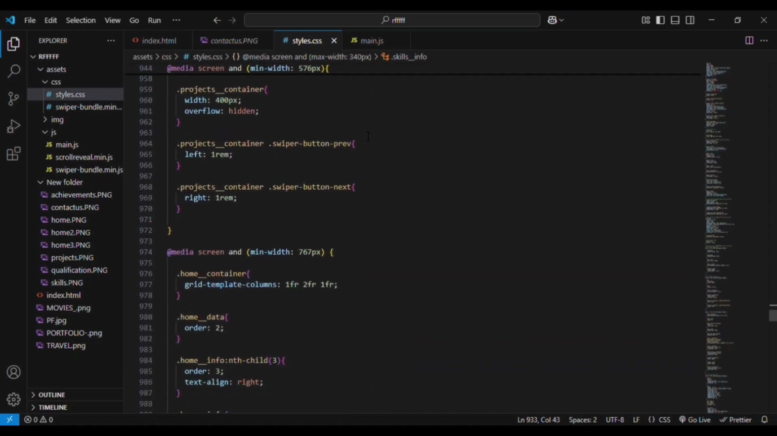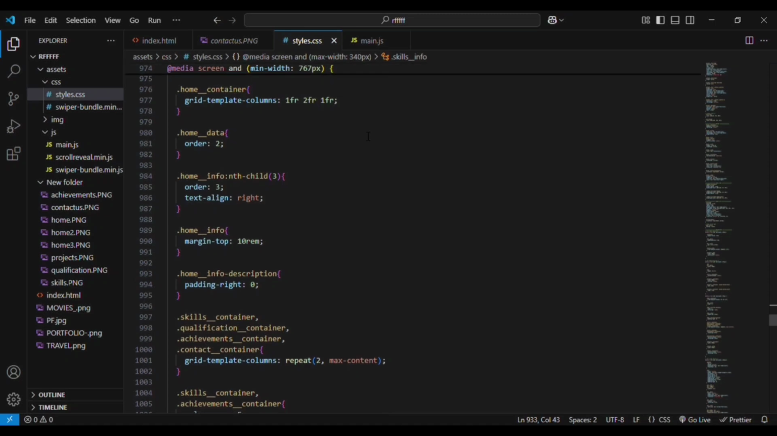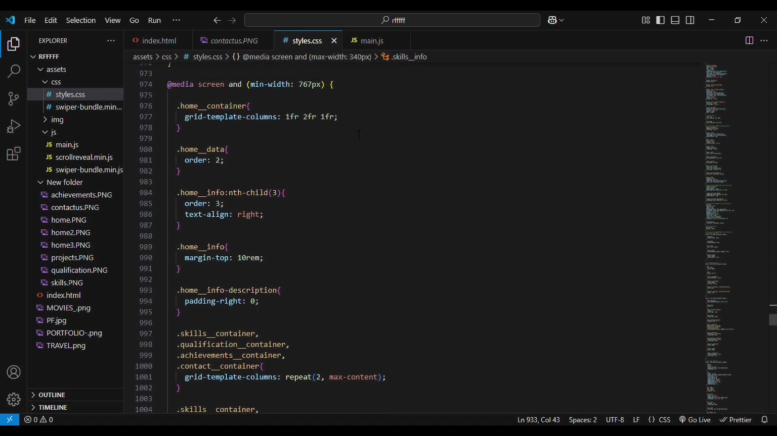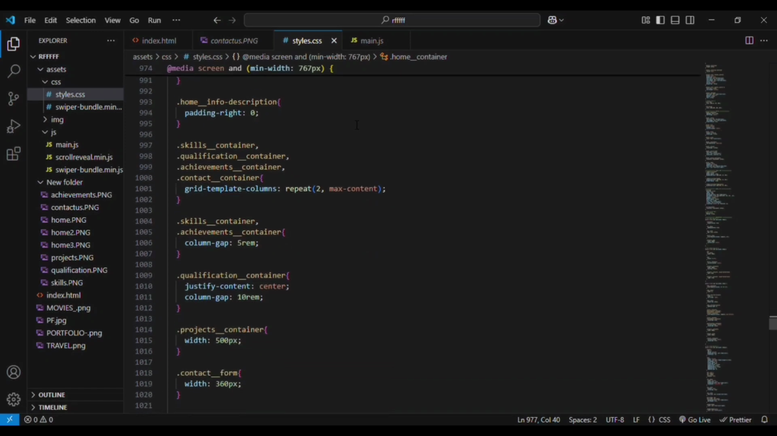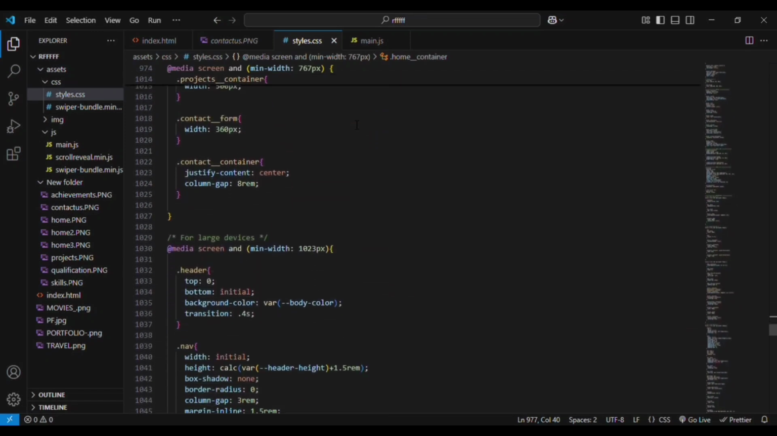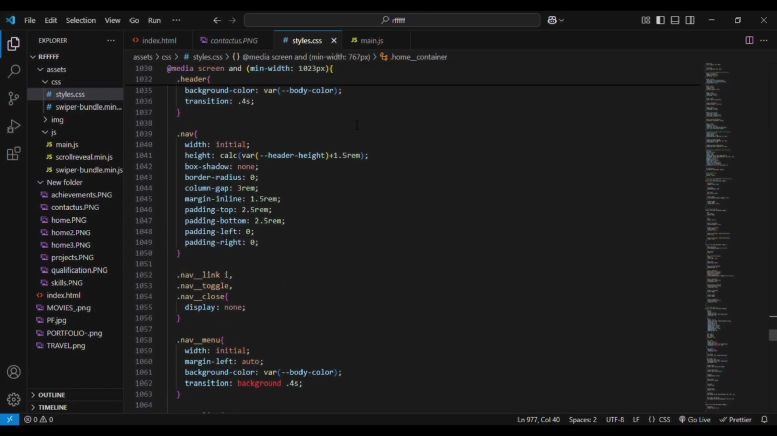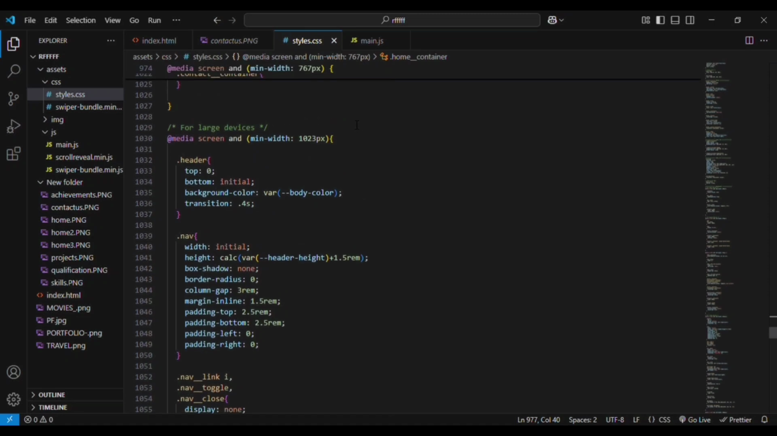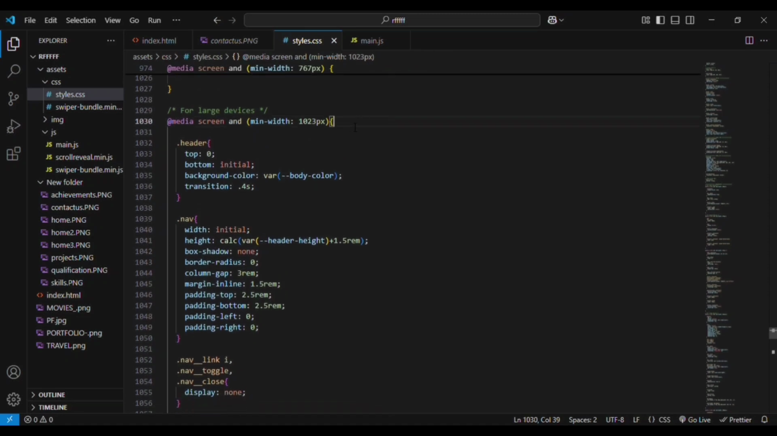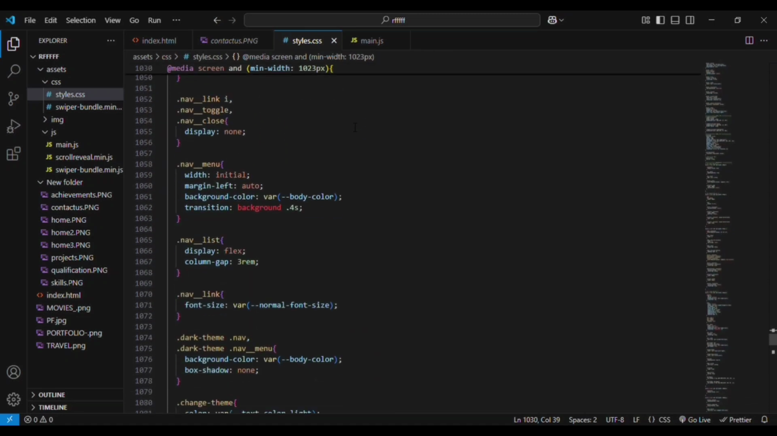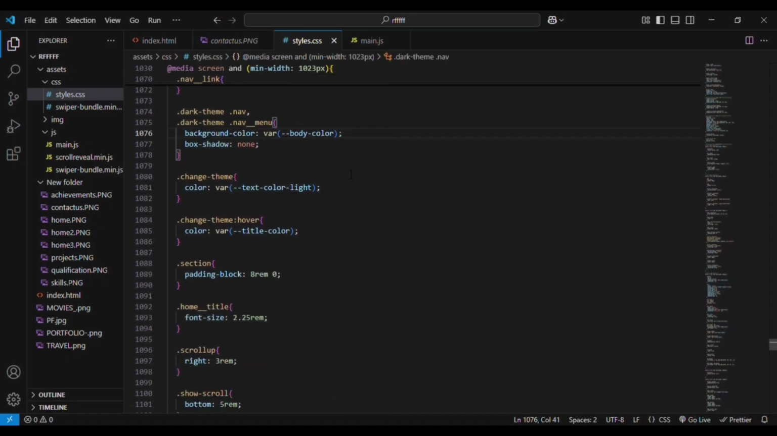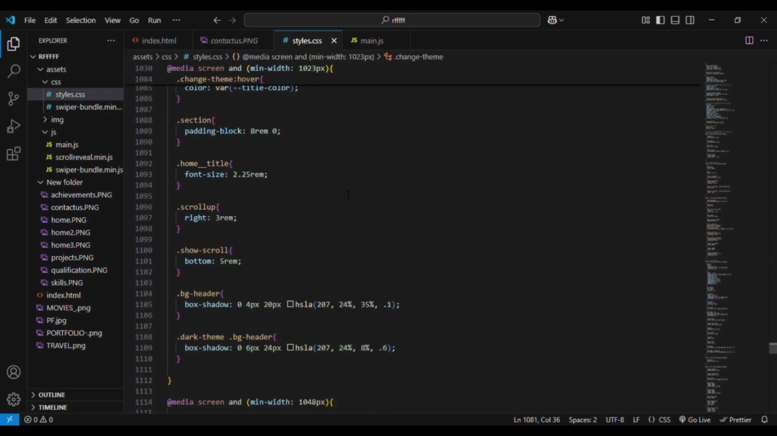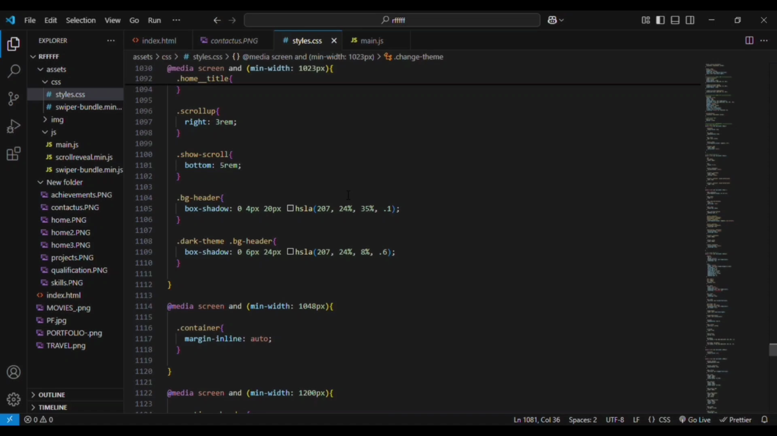You can see grid template columns is 1fr, 2fr and 1fr. Based on the size of the screen, the column values will be changing. Most of the time the display values will change. This is for the large device. For that, the menu bar will be added. You can see background color, box shadow. Most of the time you will not be adding any new code here, you will only change the display values. So you don't have to be very worried about it.